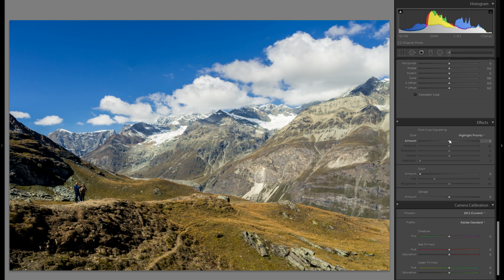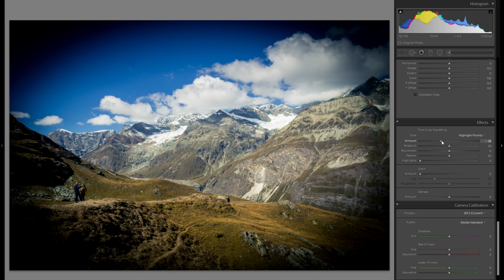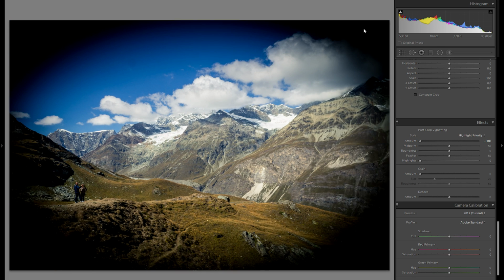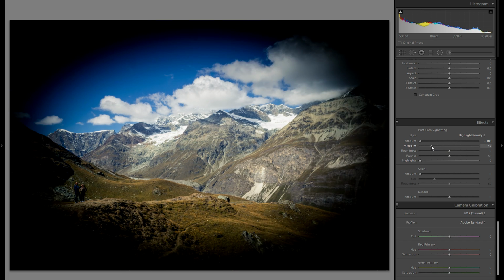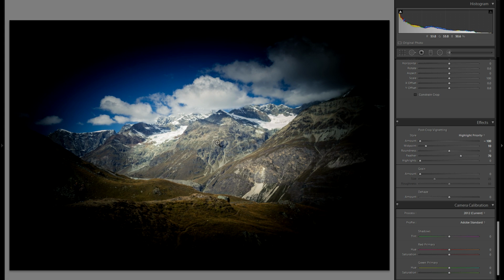in the effects is the post-crop vignetting. And if I would bring that down, I would actually make the corners of my image darker. Now you don't want to really do it that much, but I'm just going to keep it at -100 for the sake of showing you all of the other sliders. So you want to bring the midpoint more towards the center, just to make the vignetting a little bit more prominent, less cut off. And you probably also want to bring up the feather, so the distinguishment from the dark corners to the actual picture is much less.